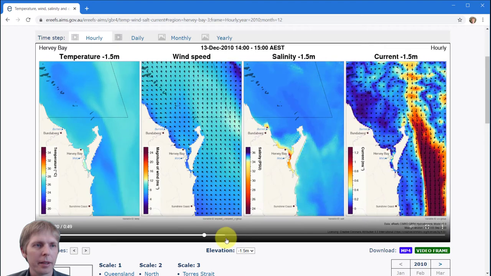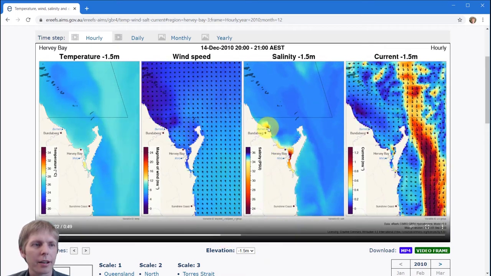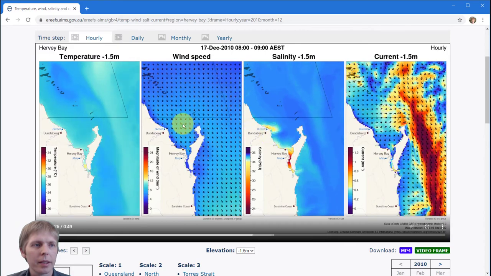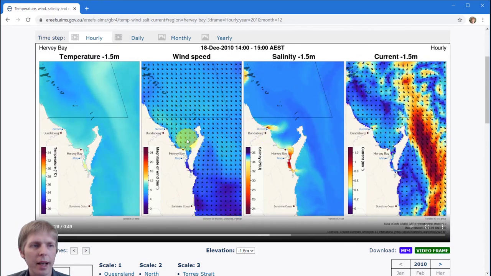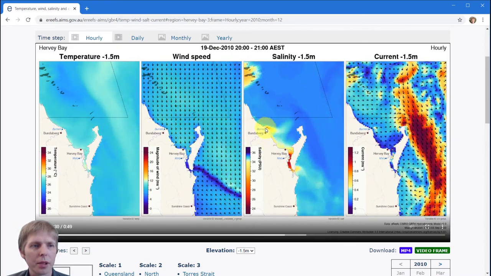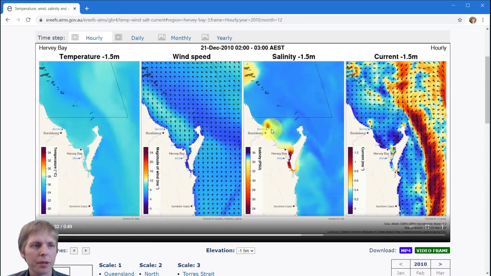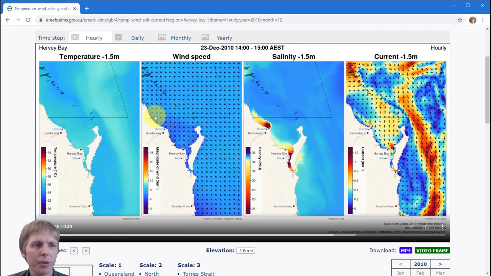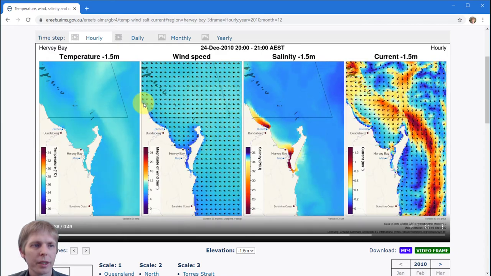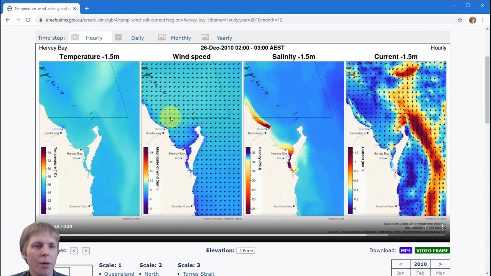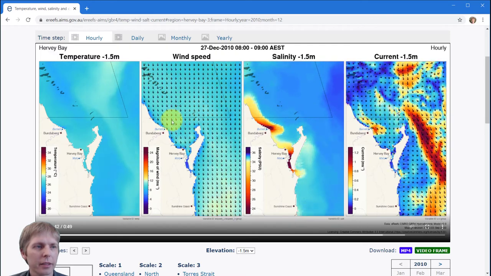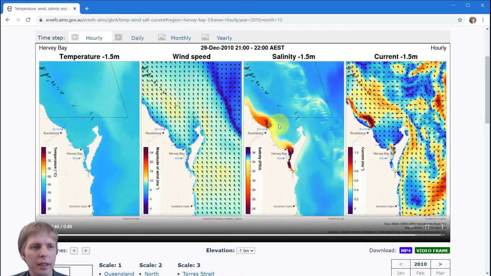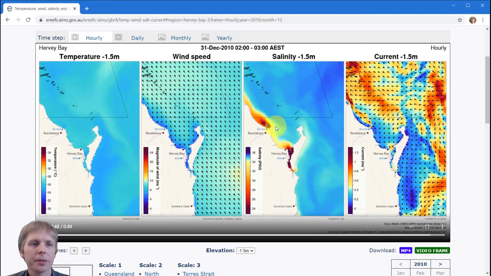Let's skip ahead a bit. Now we've got the start of the flood. We can see that the wind is blowing south, pushing the plume southwards. Then as it moves north, it moves northwards quite strongly, in fact. It's only when the wind is really strong that it starts to go southward at all.